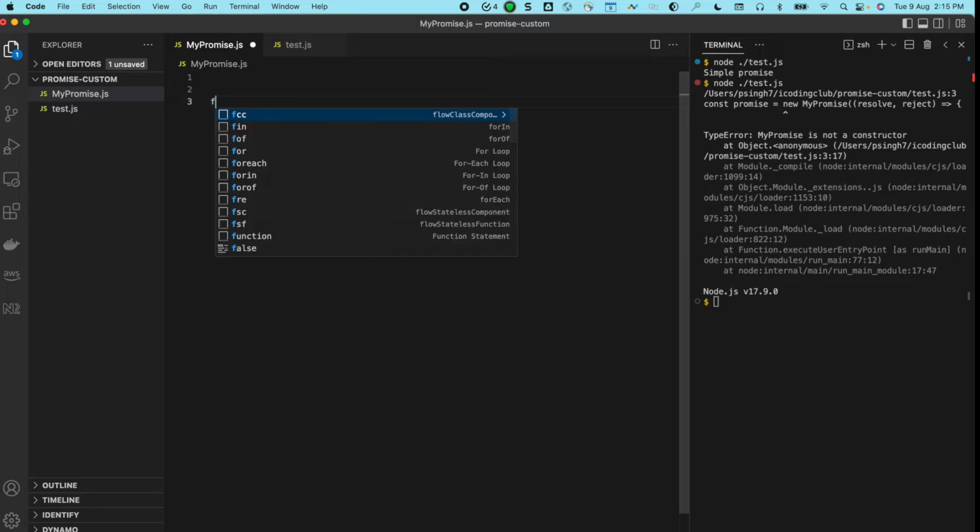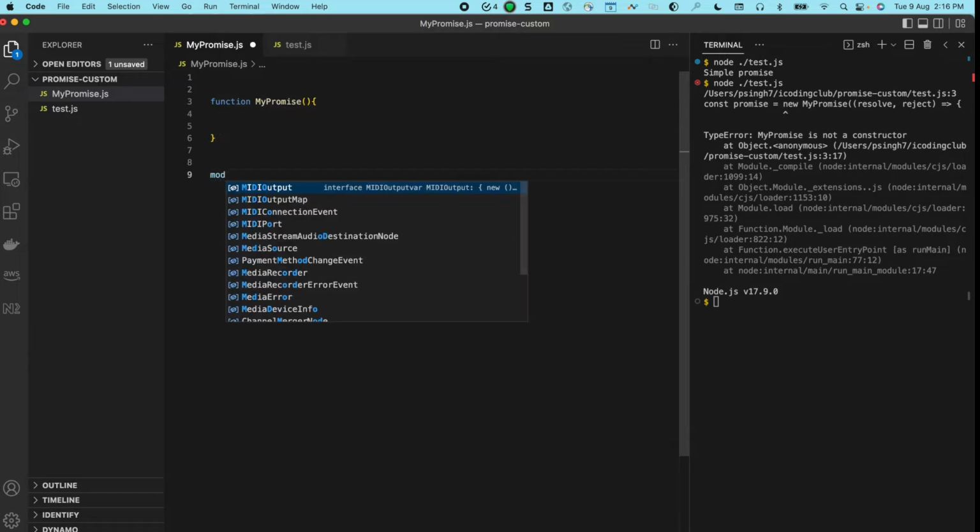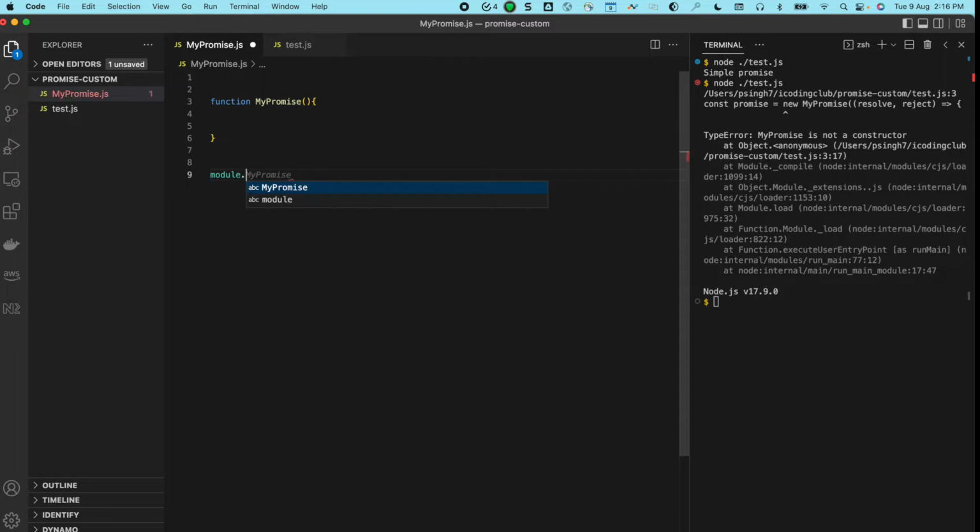The first thing we want in this particular file is the constructor function. So, MyPromise, and this is where we're going to put all our code, and let's export it. module.exports equal to MyPromise, and that puts the basic structure. Now let's start working on the actual code.